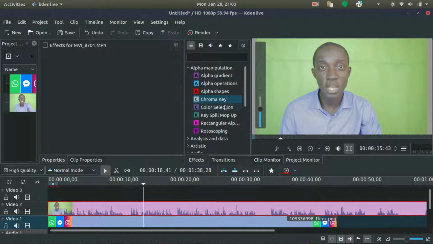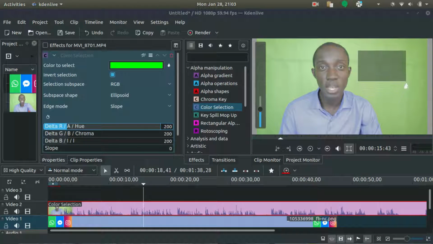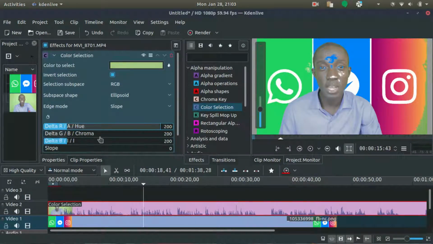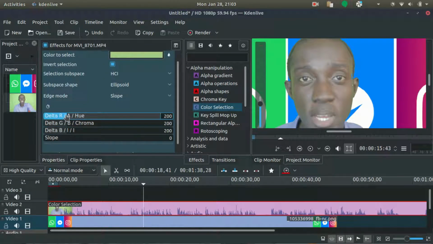But then I've learned from the Kdenlive forums that it's possible to select an entire area, and that allows the color selection effect to have more data to actually make the decision as to where to apply the keying and all that. Depending on your footage, you might have to change these settings, but for this video footage I have here, I am able to know that using the HCI selection subspace works pretty well. It's ungraded footage, and so you would have to check if after grading you still get the same results.